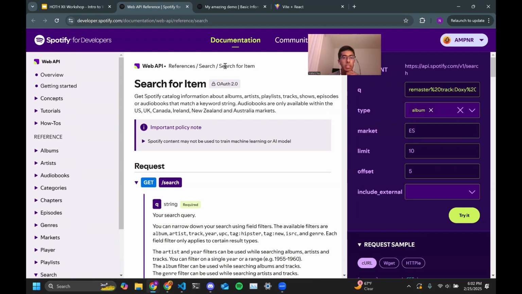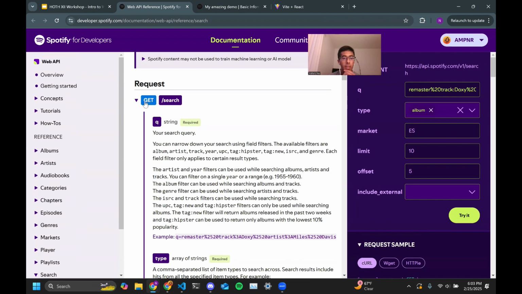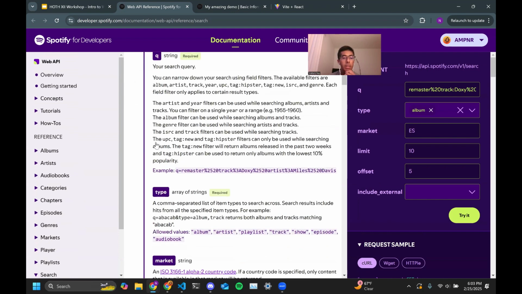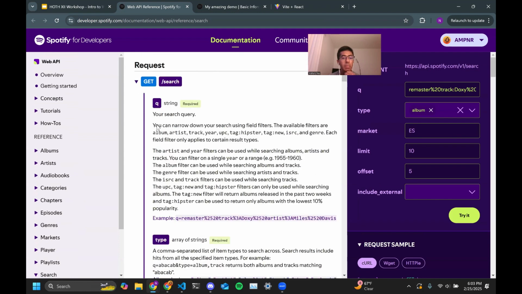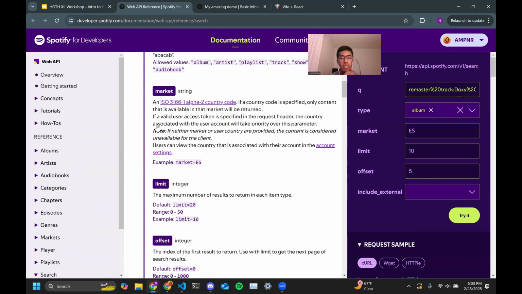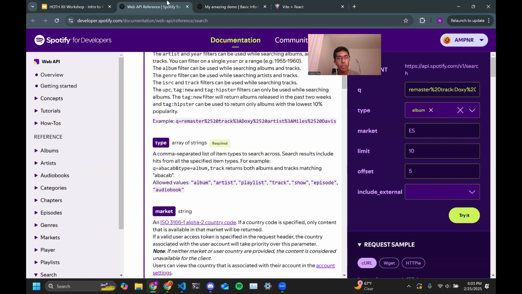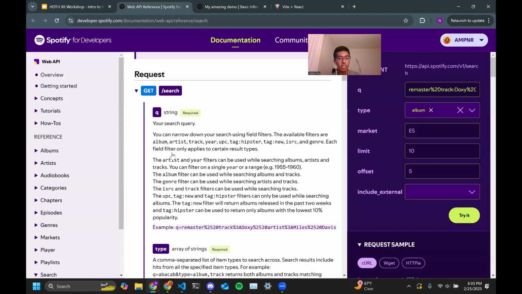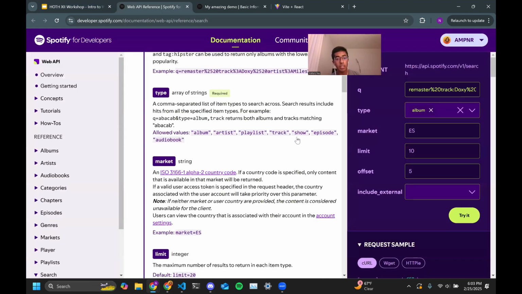So right here, we're going to be searching for an item, specifically a song. So it's basically a GET request, which you can see right here. It's a slash search. And then we have different parameters right here. We have q, type, market, a bunch of different things. And basically, we're going to be focusing on q. That is basically the search query. And in this case, it'll be the name of the song. We're going to be focusing on type, which is what to search for. So we'll set that to, let's see, the example is track in our case, which basically is a song.